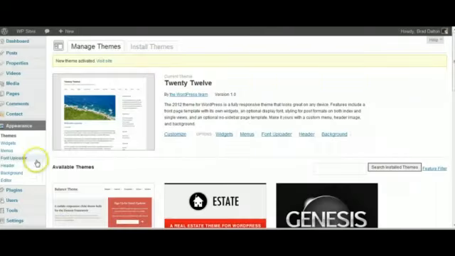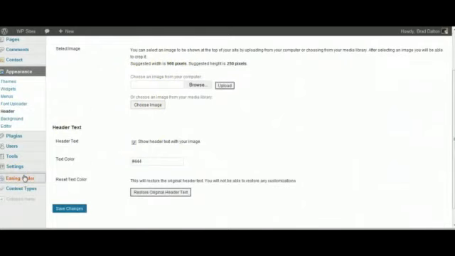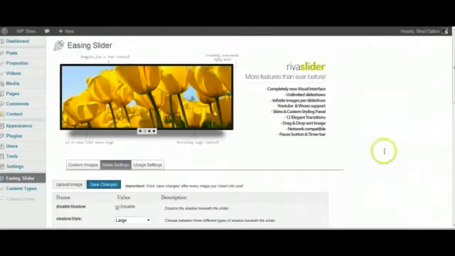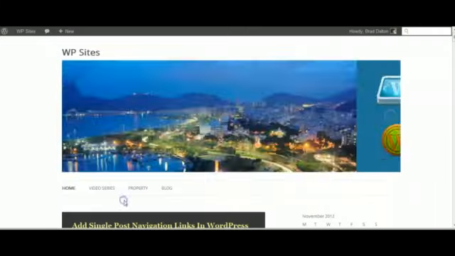So we need to find out what the correct header width is. So if we go to appearance header, it should tell us here 960 is the suggested width. So we'll just change the settings. We'll go down to easing slider settings, change that to 960. We can keep the height at any height. Around the 300 mark's pretty good.